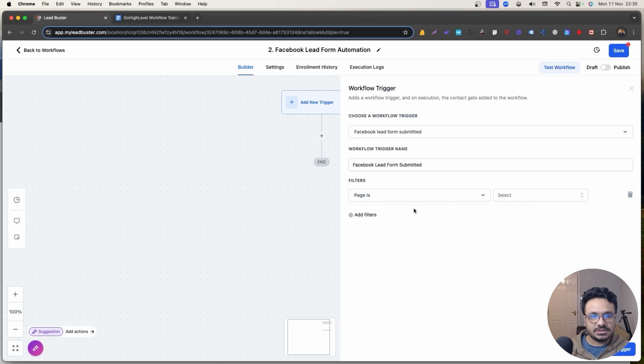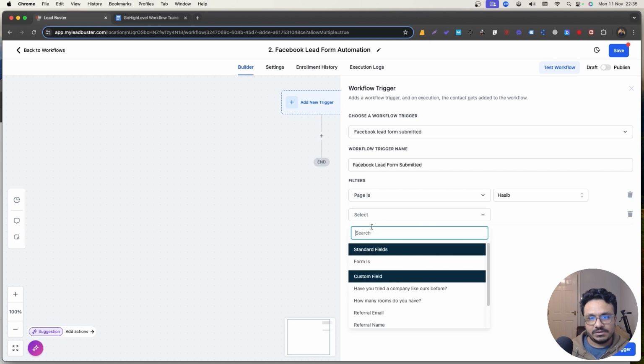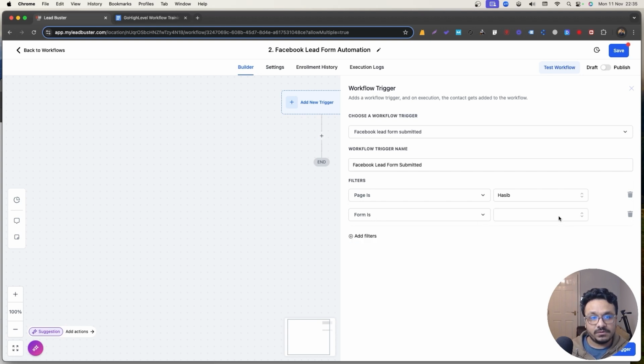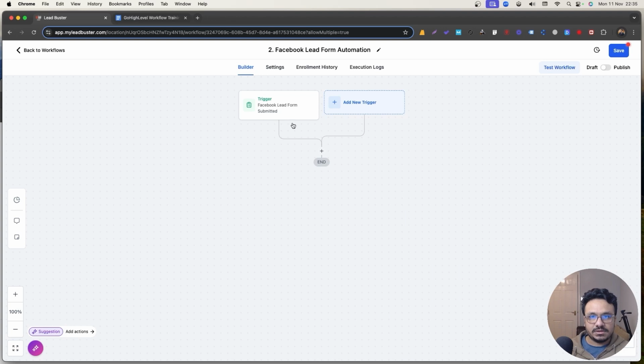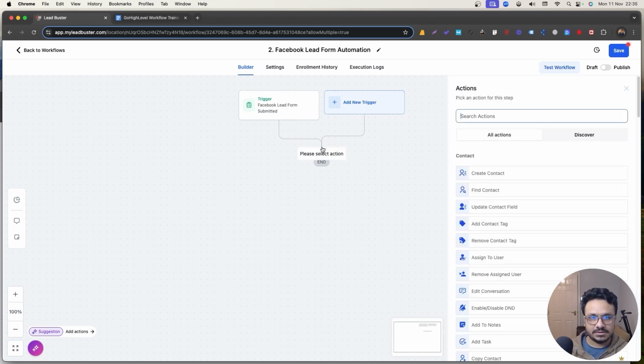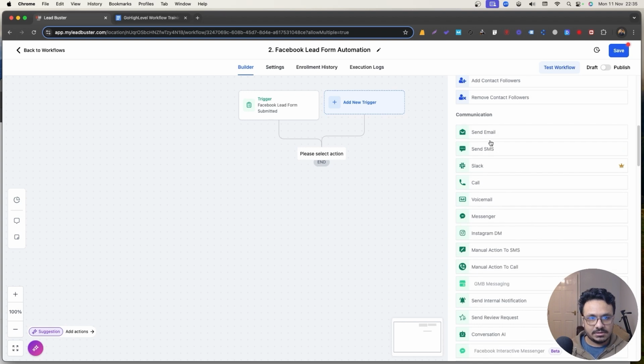The page is, you can just say the connected page, because you can connect multiple pages here. Add another filter: the form is the form that I just connected and mapped. Remember, if the form is not mapped, it won't work. The leads won't come into the system. Save trigger. That's our trigger done. Now I want to send them an email again. So let's just do email. Let's just go down.